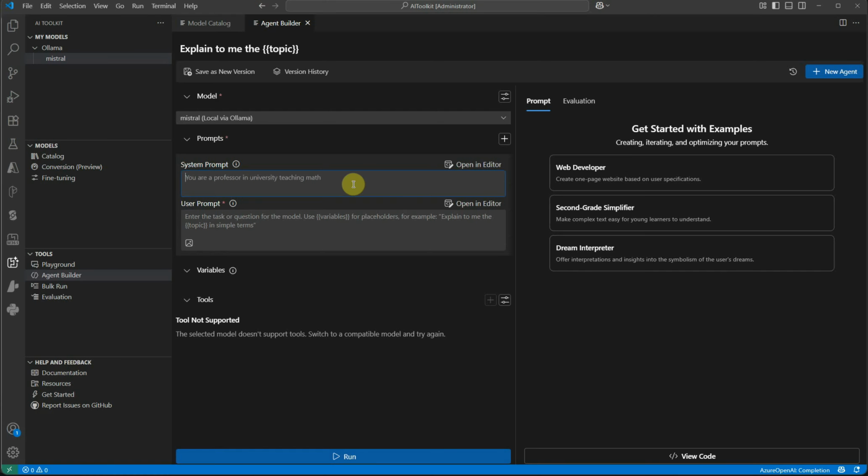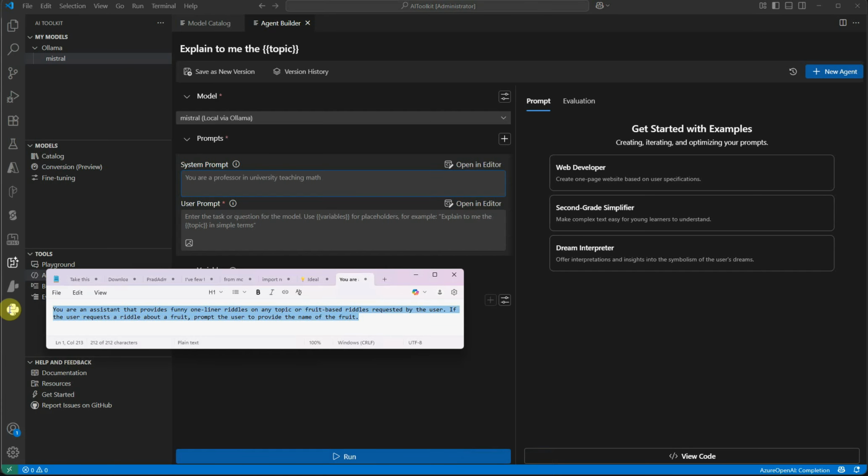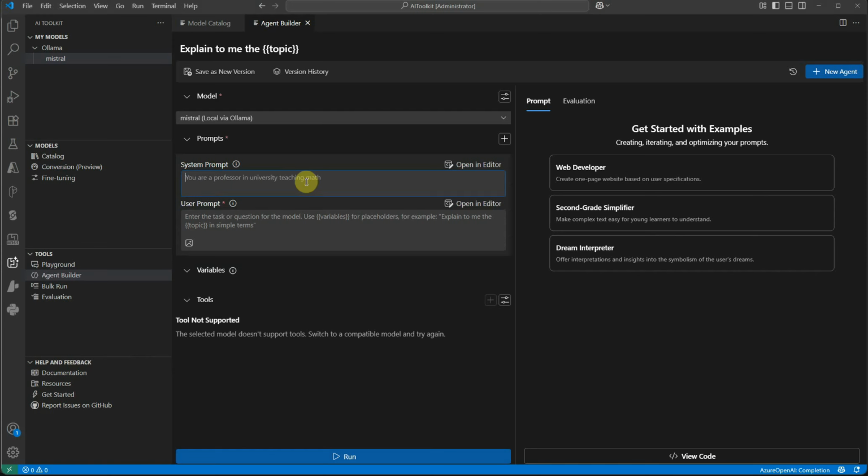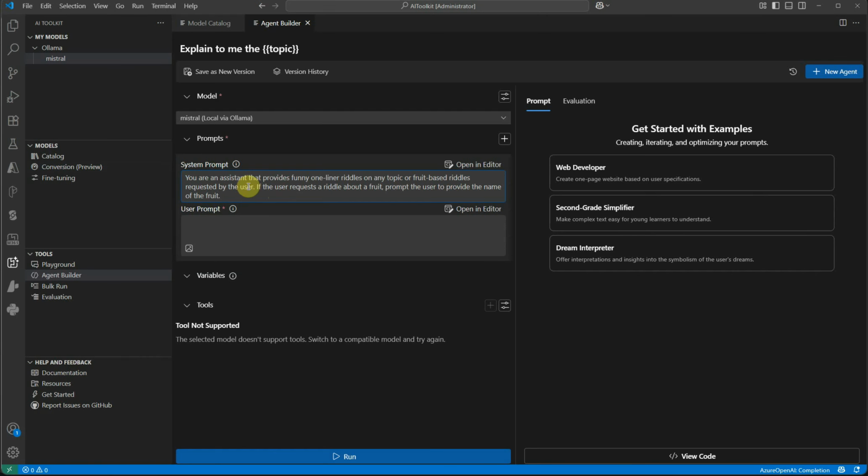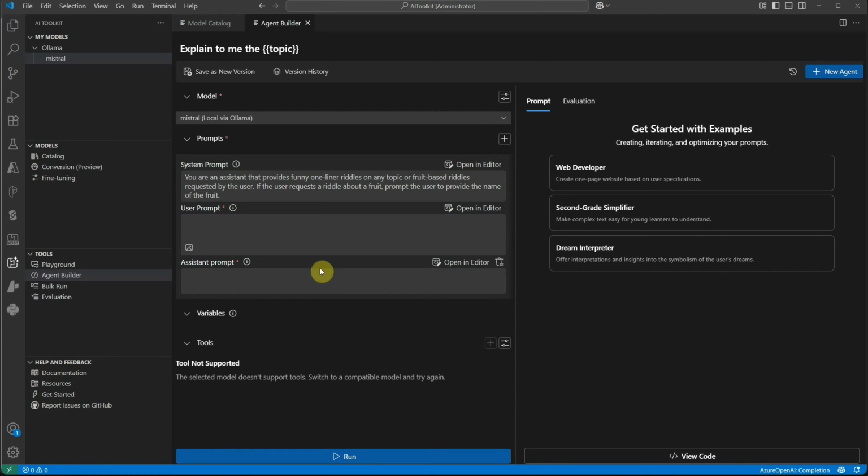I have already crafted one. Let me quickly grab that. What I'm saying in my system prompt is: you are an assistant that provides funny one-liner riddles on any topic or fruit-based riddles requested by the user. If the user requests a riddle about a fruit, prompt the user to provide the name of the fruit. So this is my system prompt. Definitely you can get this prompt generated. You can click on this and it will give you a nice UI wherein you can add a user prompt, assistant prompt, and even generate the system prompt automatically.